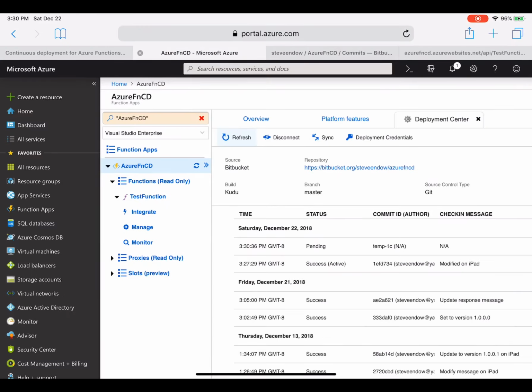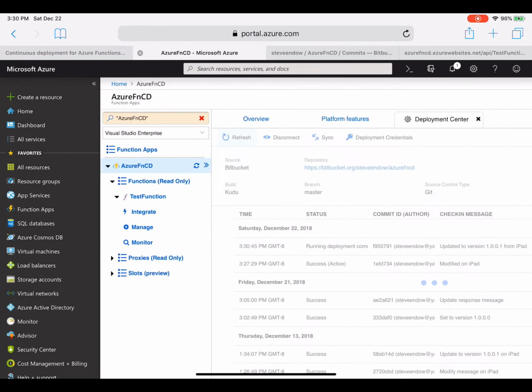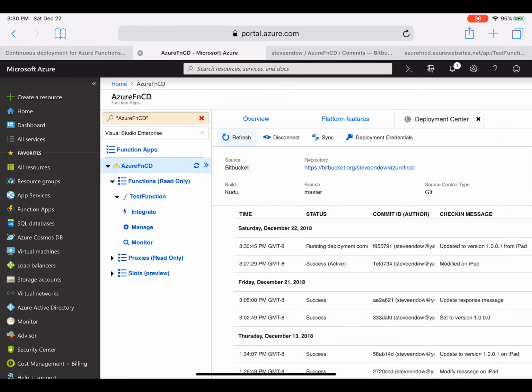So now, if we go over to our Azure function in continuous deployment under the Deployment Center, we will see that it immediately detected that new commit and is running the deployment. And as we saw earlier, this takes a minute to do, but it's totally automatic. We didn't have to trigger anything. We didn't have to tell Azure Functions. We didn't have to do a build. This is all through simple code changes and git commits and pushes from the iPad.